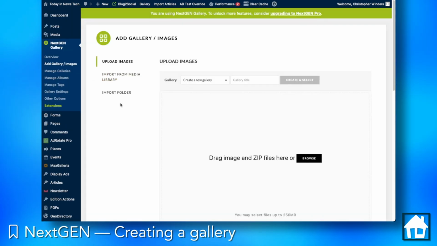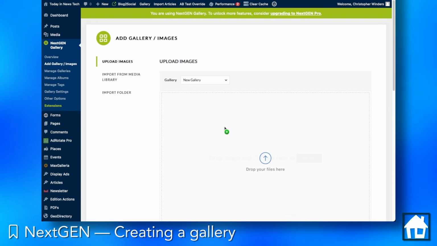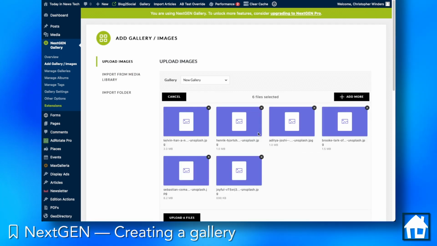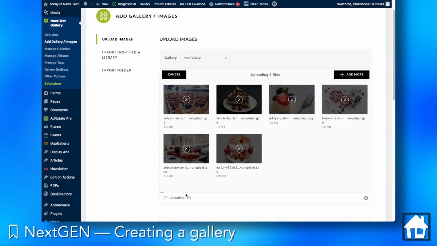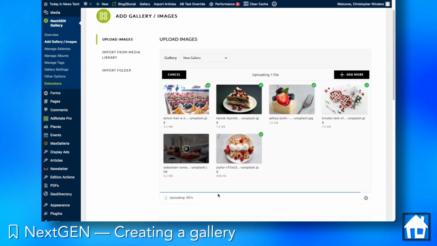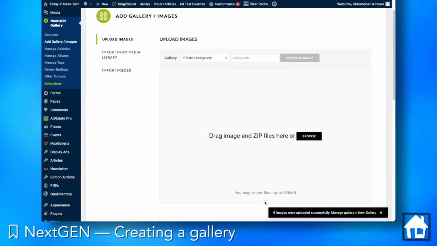You'll be presented with a page asking you to select which gallery you want to upload photos to. Since we have not yet created a gallery, the only option for us is to create a new gallery. I've entered the name New Gallery and clicked Create and Select. Once the new gallery is selected, click the Browse button to upload some photos from your computer and add them to the gallery. The progress is visible as each photo is uploaded and saved to the gallery. Once your photos have finished uploading, you can navigate to NextGEN Gallery, Manage Galleries to edit the gallery you've created or any of the photos included within.